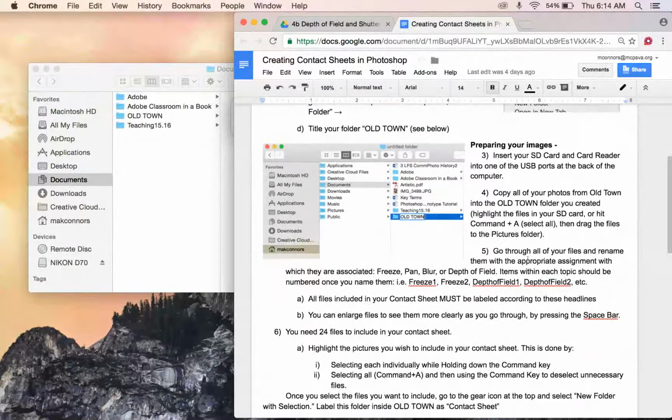What you're going to do is, once you get them into your folder of Old Town, you need to actually go through the files and rename them, okay? Remember we had the shutter priority assignments that were freeze, pan, and blur. And then we had the aperture priority assignment that was depth of field, where you should have taken the same picture 3 times at 3 different apertures, okay?